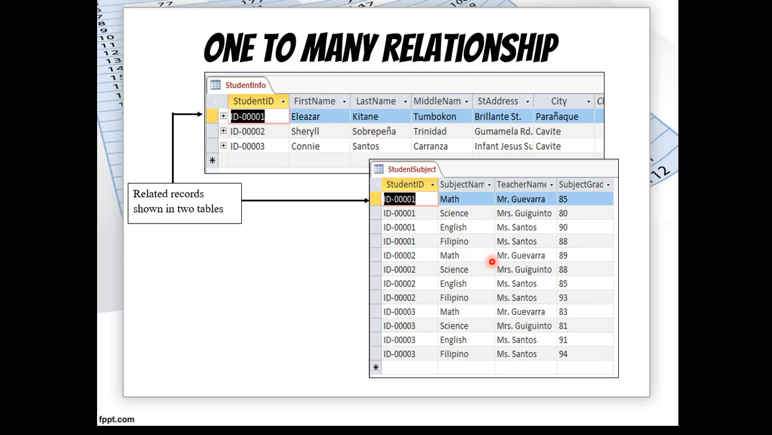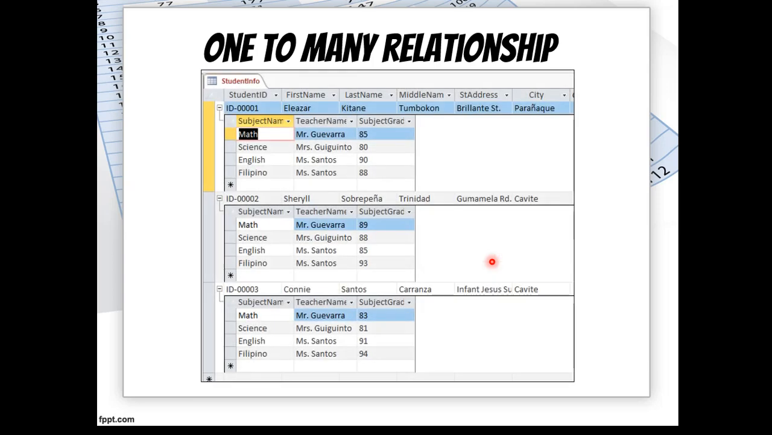Okay? Now, next, let's proceed naman on, wait. Parang kanina, pagka may plus sign yung ating table, ibig sabihin may karelasyon siya. So, pag clinic natin ang plus sign, may expand at magpapakita yung karelasyon ng ating table. So, ito na siya. Okay? To summarize kung ano yung mga subject ng ating mga estudyante. Okay? So, yun siya. Okay? Ito yung mga grades and subject ni Eliazar. Galing ito sa kabilang table. Okay? So, yun siya.